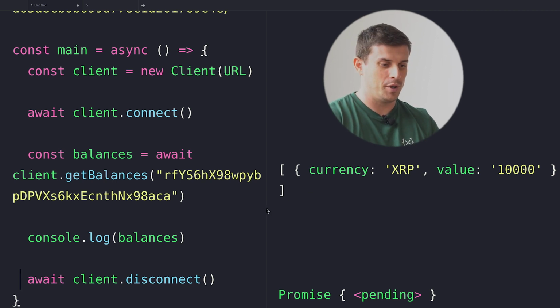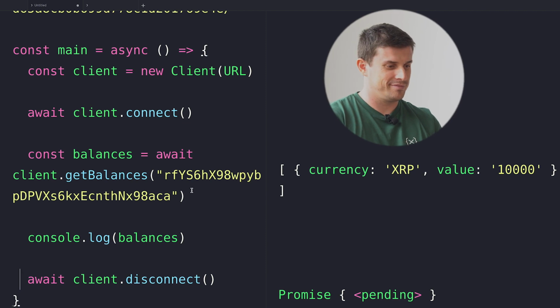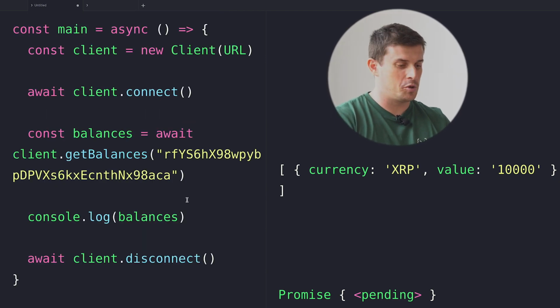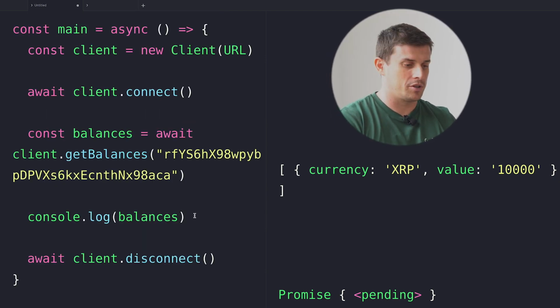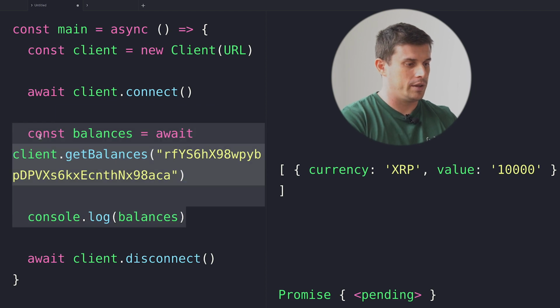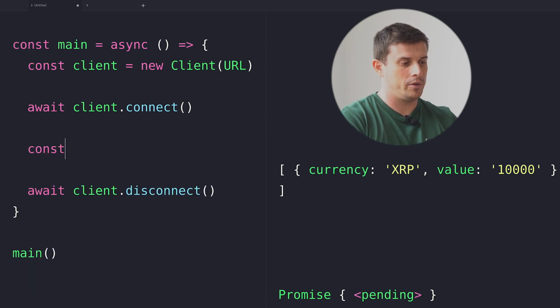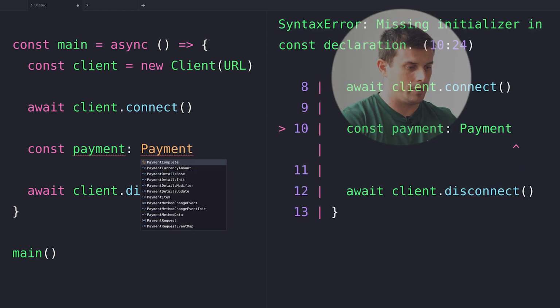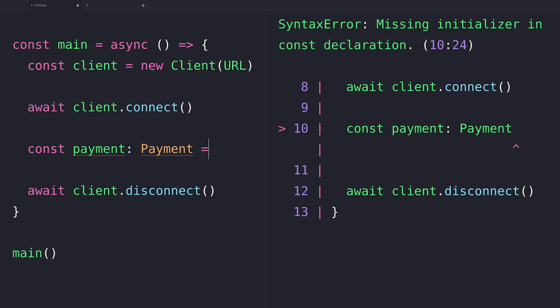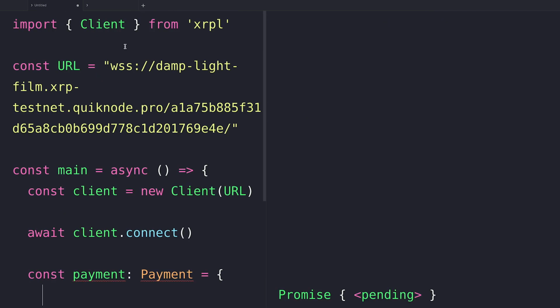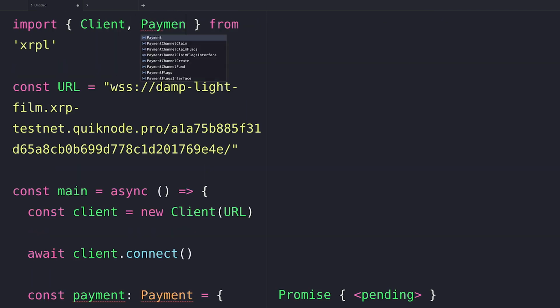Another thing I want to show you is how you can also submit a transaction to the ledger. So let's create a payment, a very simple payment. And I'm going to use the Payment type from XRPL.js. So I think I need to import it from xrpl here at the top.